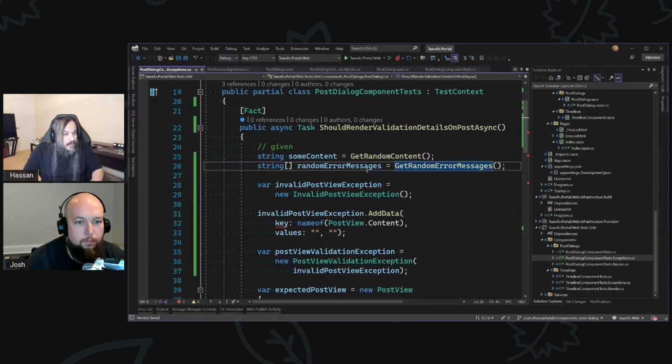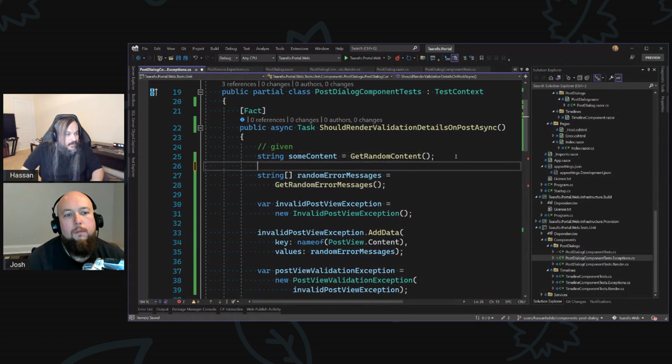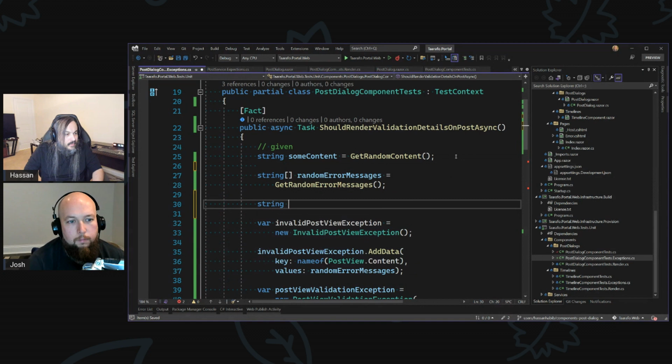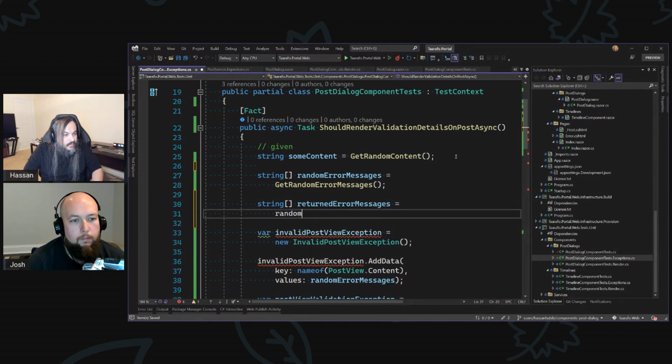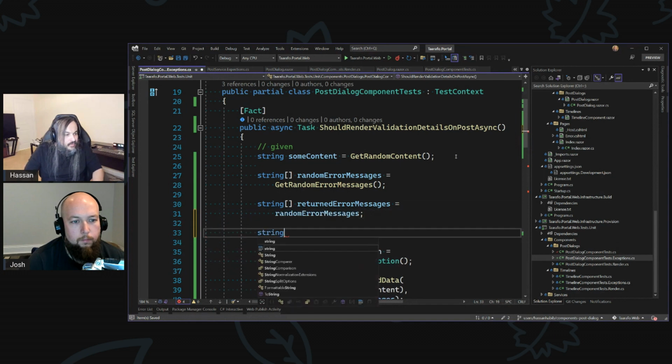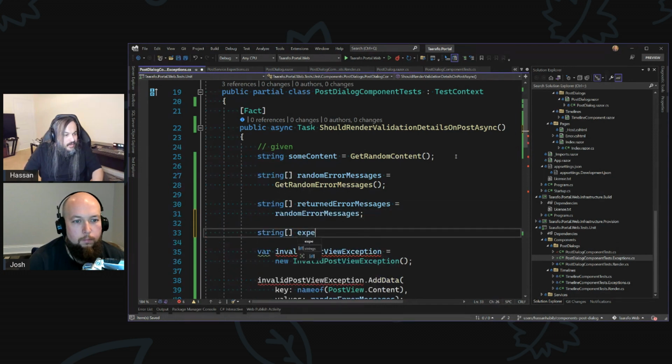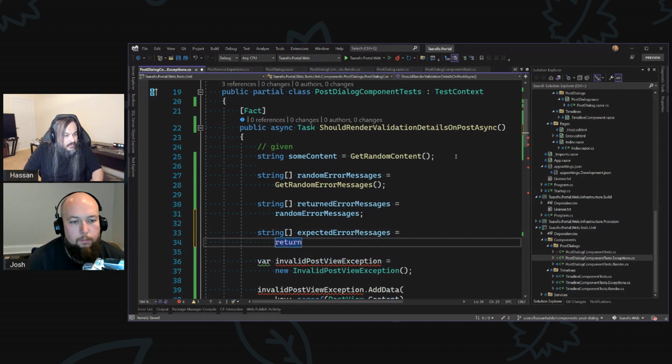And then let's see. So this guy can go in here, right? Because it's an array. And what else should we do? We need to call this expected, right? This is string returned error messages, naming convention, super important, random error messages. And then also here's a string, and then we basically want to say expected error messages, and that's your returned error message. Returned error messages like this.